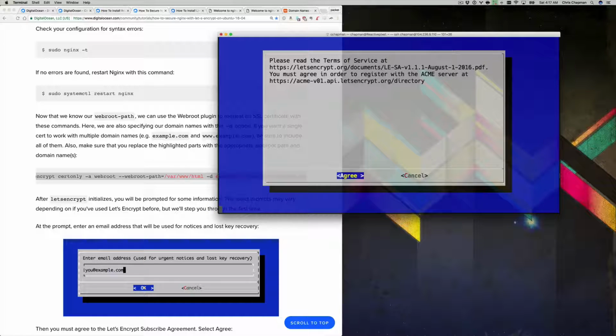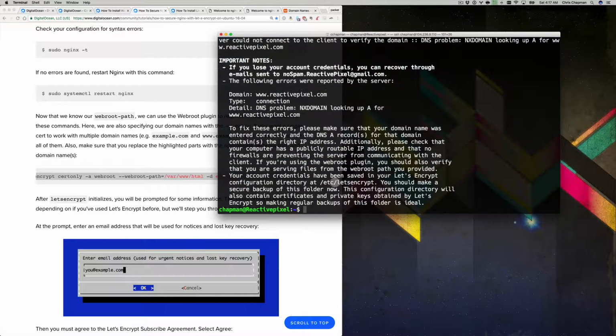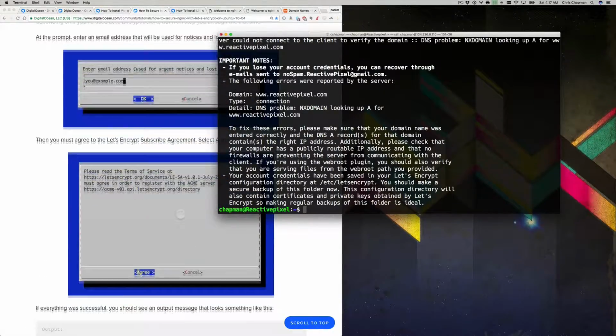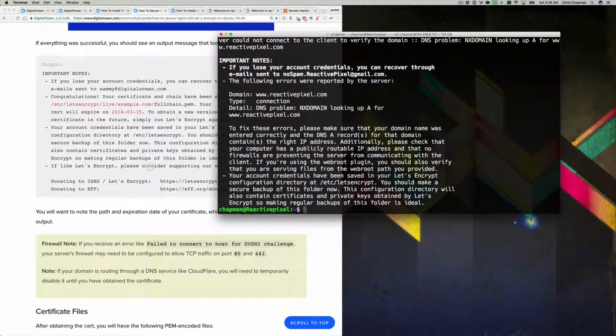Basically with these SSLs, it's the way that we can recover that information, which is why we're adding our email address to there.